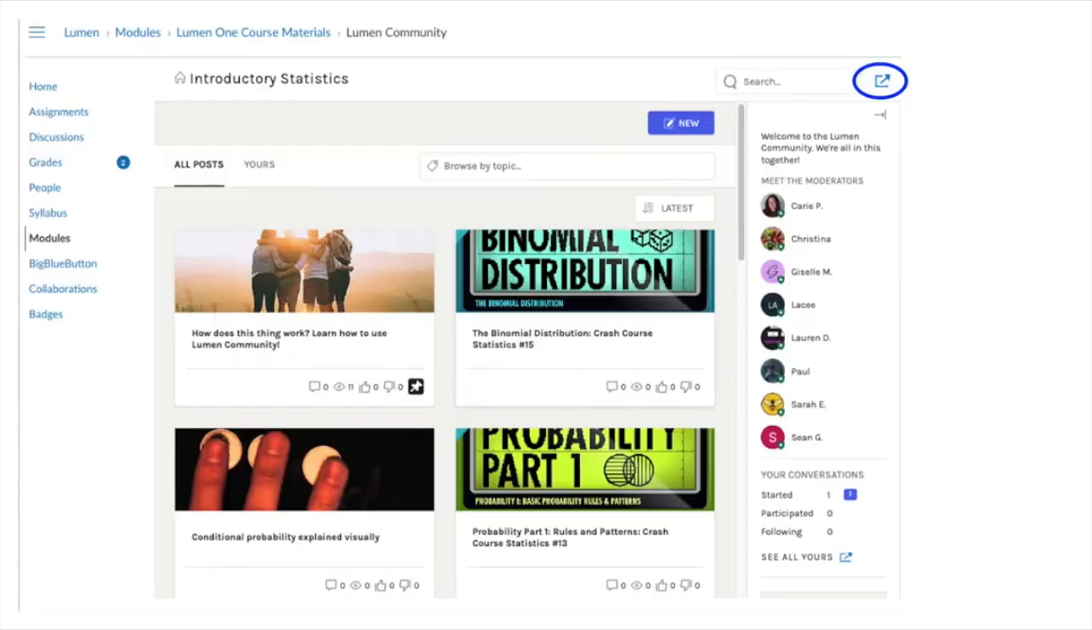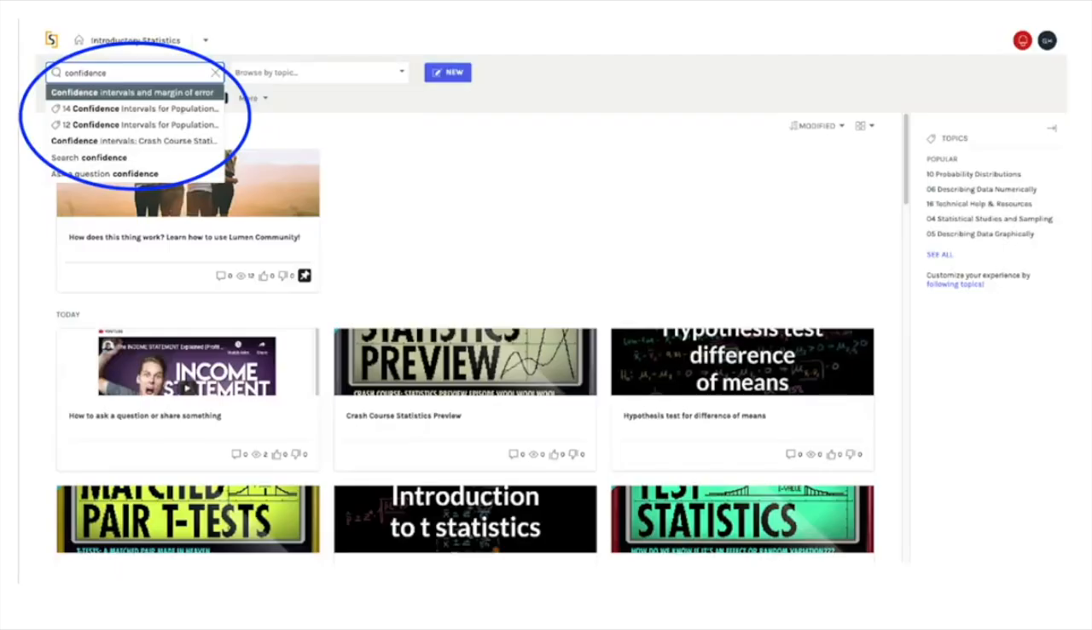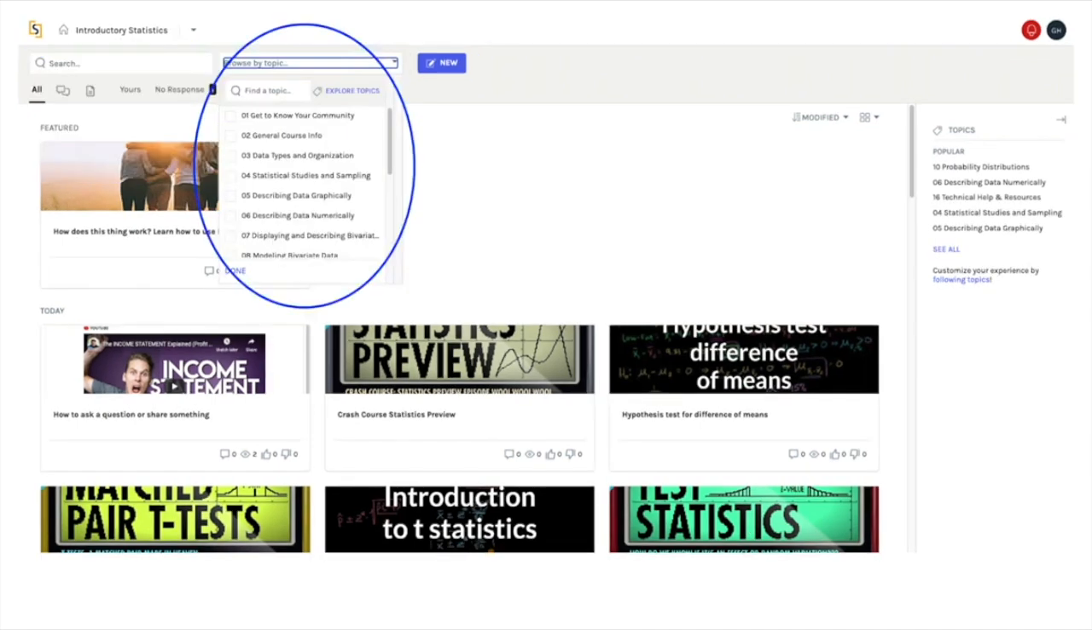You'll access the community from the Lumen Community link in your Blackboard, Canvas, or Brightspace course. If you want, you can open the Lumen Community in a new tab by clicking the icon in the top right. This community is for you, so go for it. You can search for resources or browse by topic. The module titles are sorted in the topic list and aligned to your Lumen One study plans.